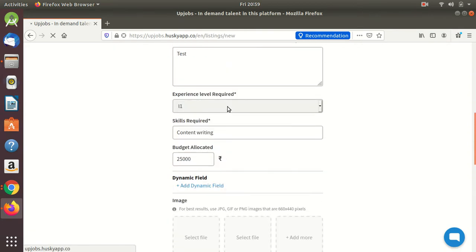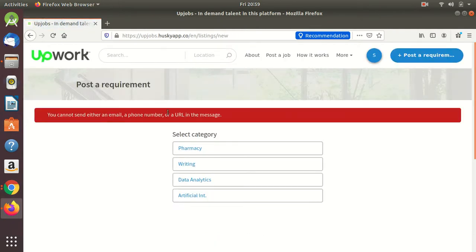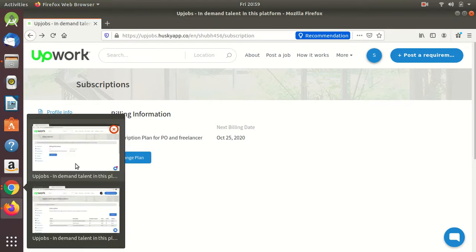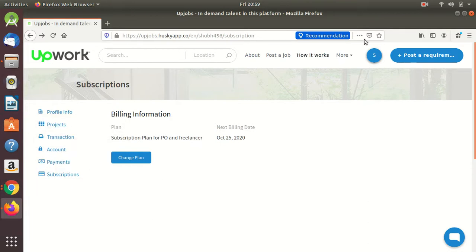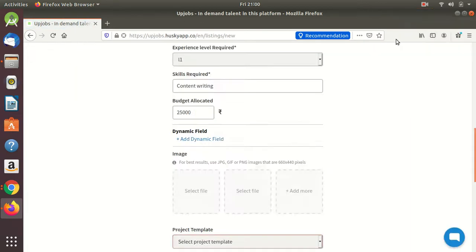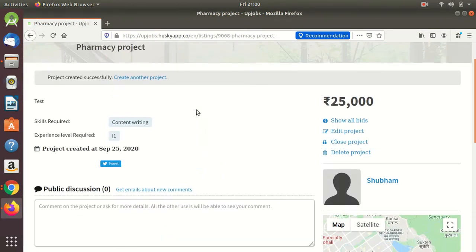So I'm able to post a project now. The error message thrown earlier was because I was using personal information there. That's why I was not able to upload and post a project. So I'm again posting the project, clicking on the post project button, and I will be able to successfully post the project.